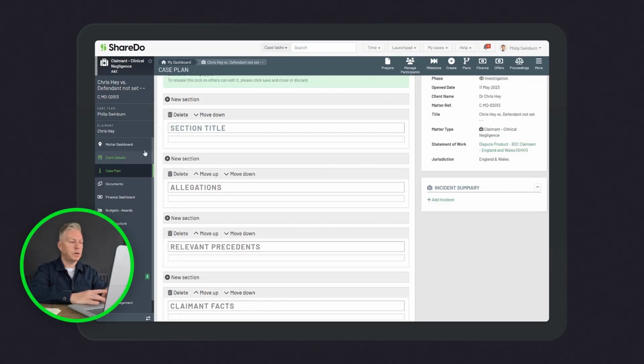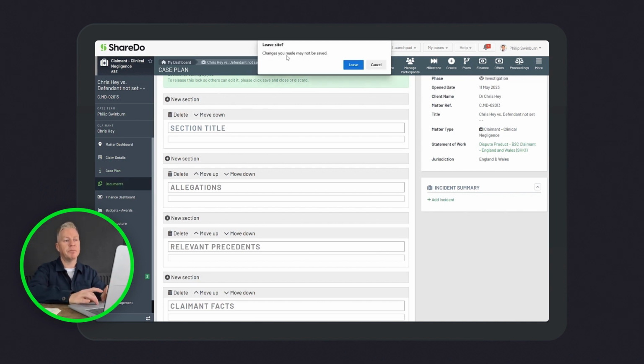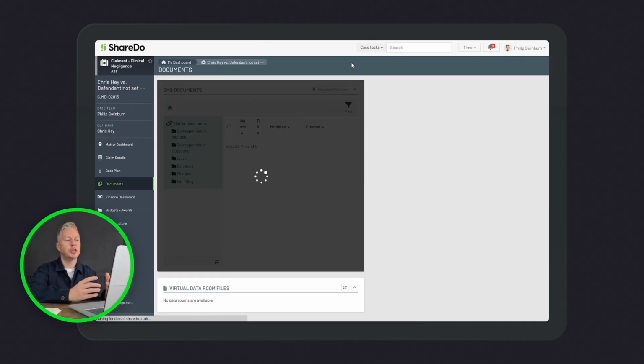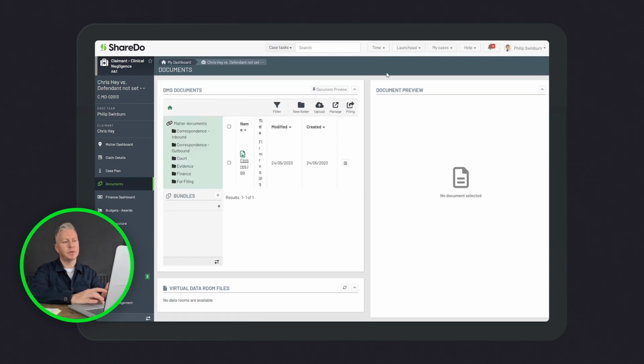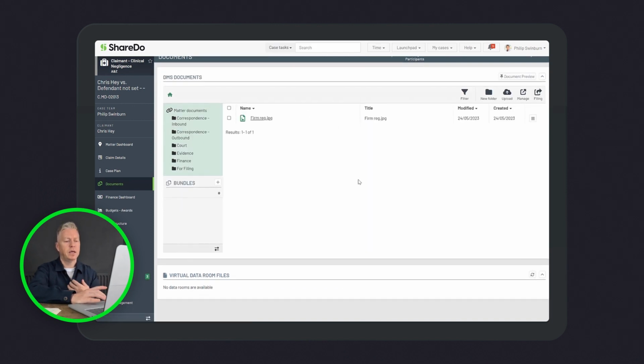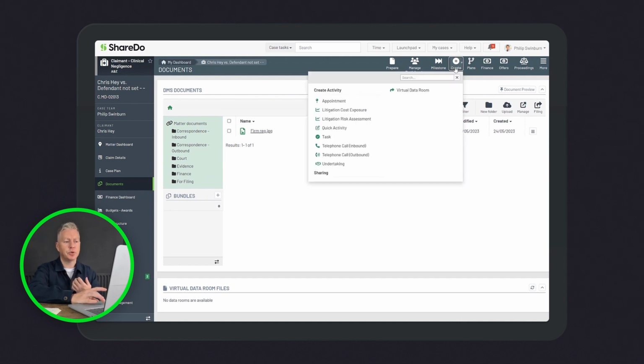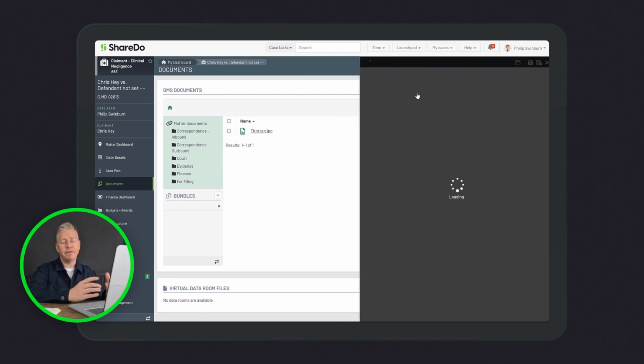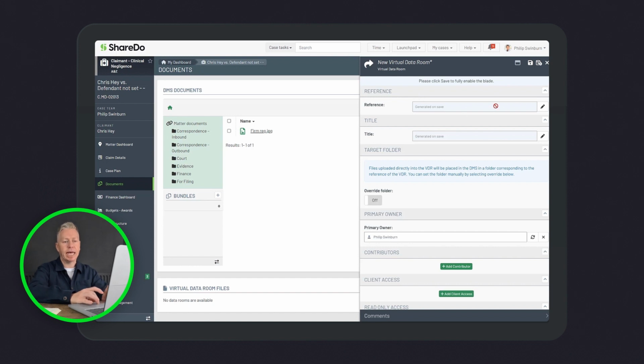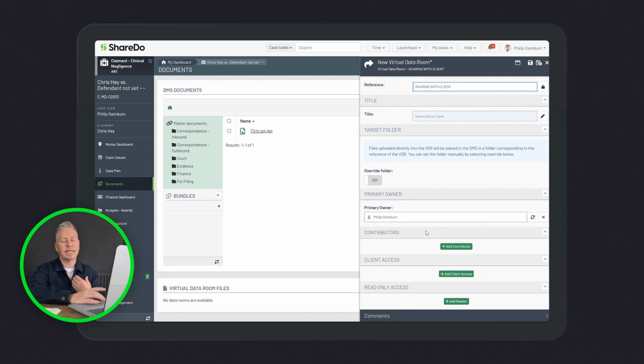As part of that collaboration, we also see lots of interactions around sharing documentation. So we need a secure way of sharing those documents, and we're in full control of that. We can create things in ShareDo called virtual data rooms, and I can create as many virtual data rooms inside of my case as I like. I'll give this a reference, so we can say sharing with clients. And I can control who has access, things like who can contribute, who can read, what they can do, and when they can get there.